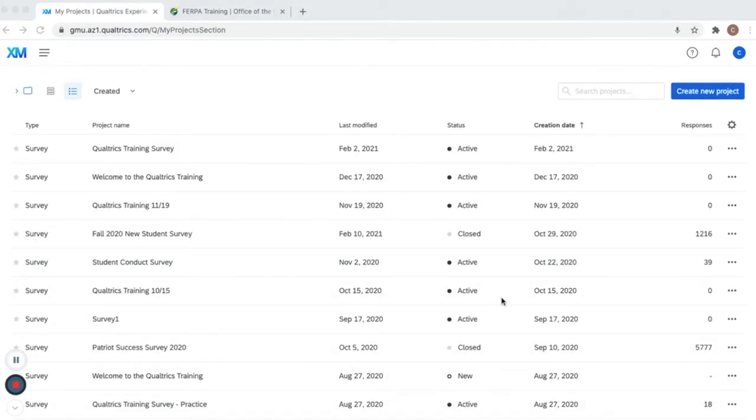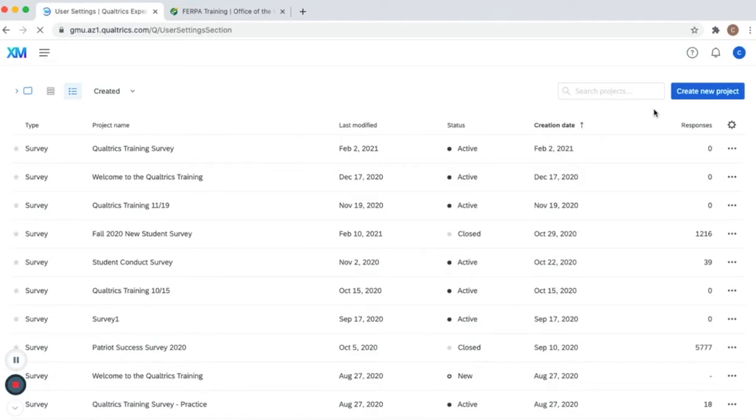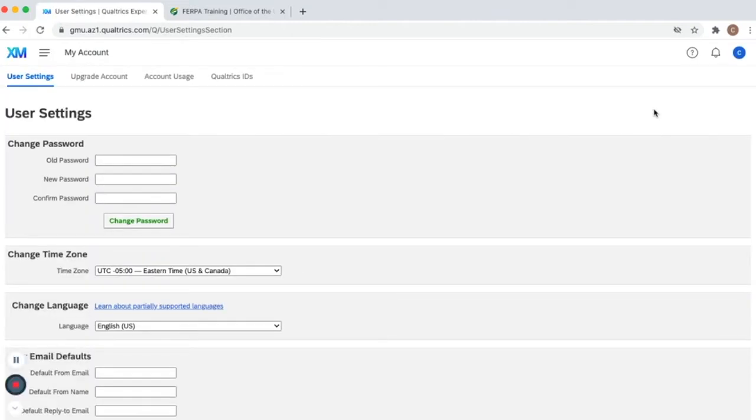Once you log into your Qualtrics account, the main page should look like this. However, if this is your first time logging in, the page would be blank with no projects. And also, if this is your first time logging in, we recommend that you change your temporary password. In order to do so, you would just go to the upper right corner, drop down to account settings, and this is where you would make the change to your password.